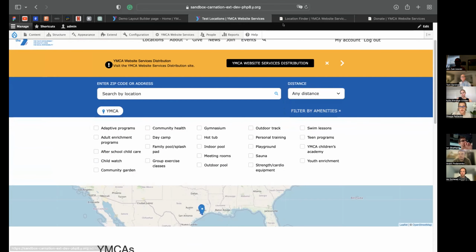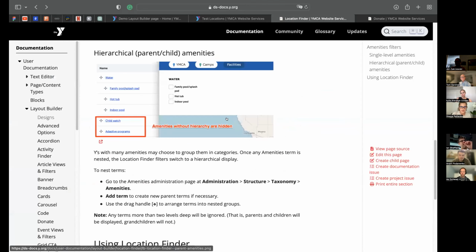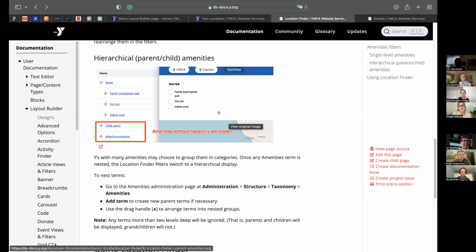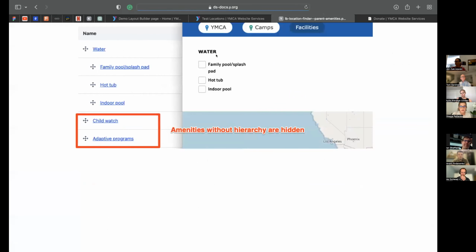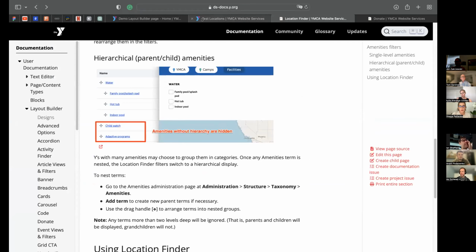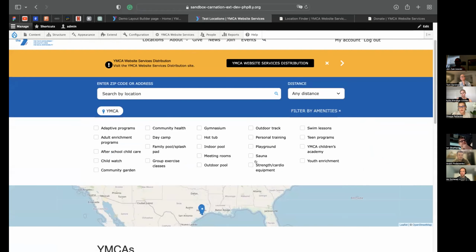And also in the documentation prepared by Avi, you can see the instruction. Right now you have a possibility to make the hierarchy for these amenities. You can place them under the categories by simply dragging and dropping like we usually do for the navigation. Or you can just stay with simple amenities without any categories like it is shown here right now.